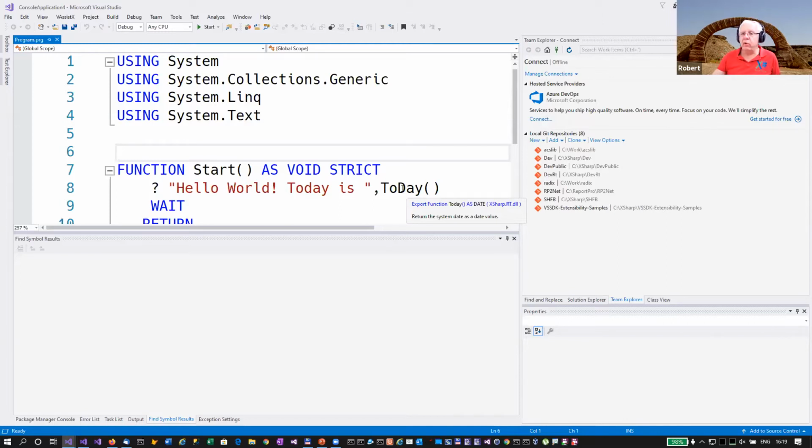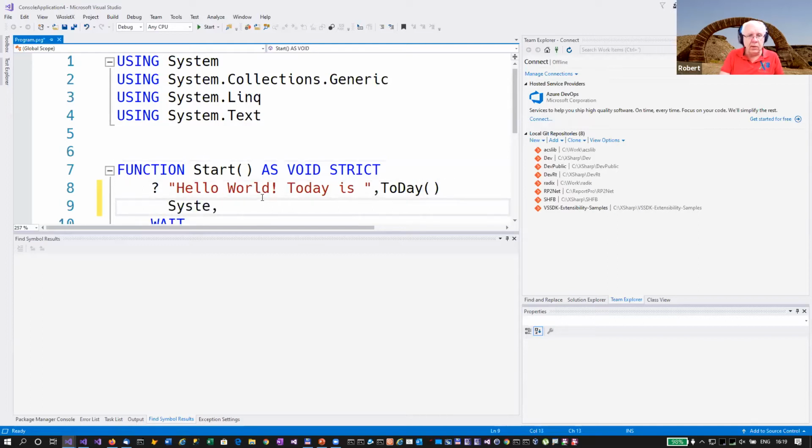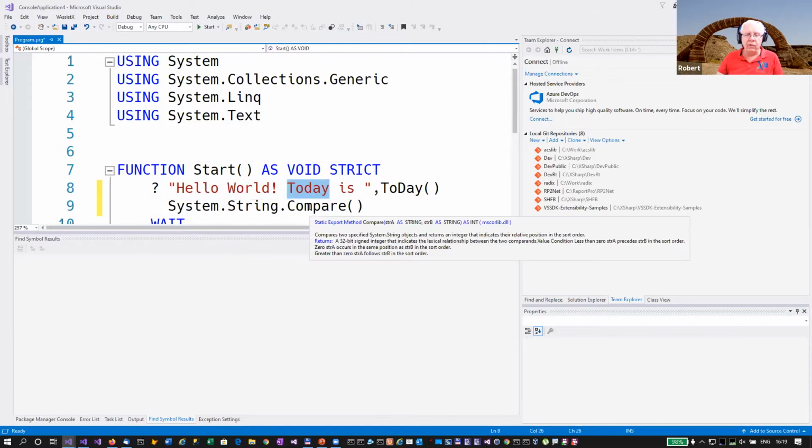What we've changed in 2.5 is that you can now see where this function is coming from. So the export function Today is imported from the X#RT assembly. And this is not just for our own code. So if you do something like System.String.Compare, and you hover over this, you will actually see that this Compare method comes from the mscorlib DLL.